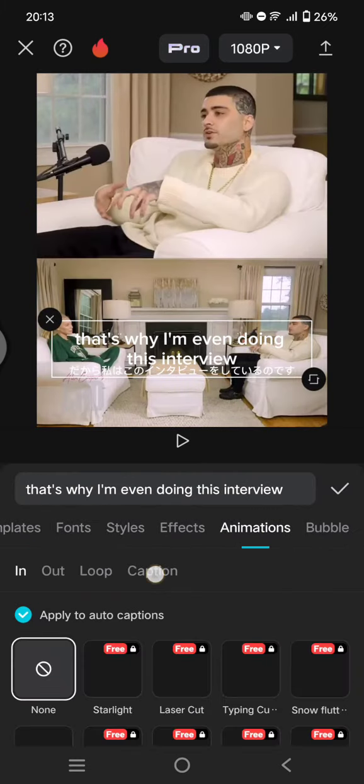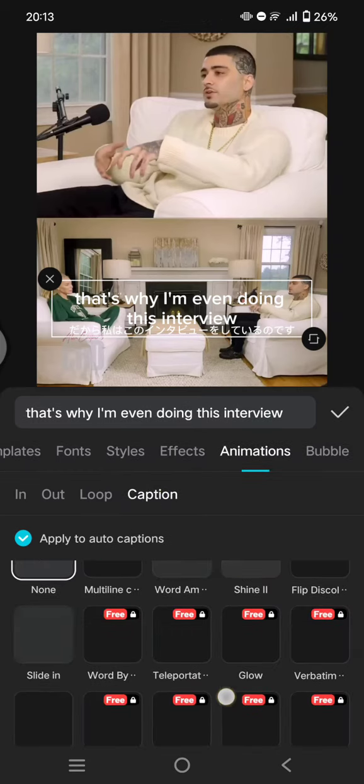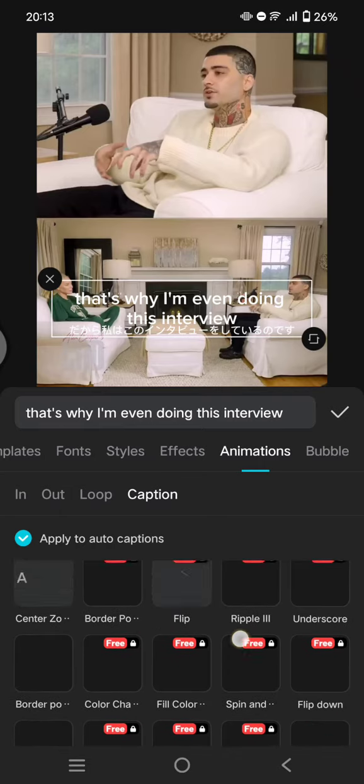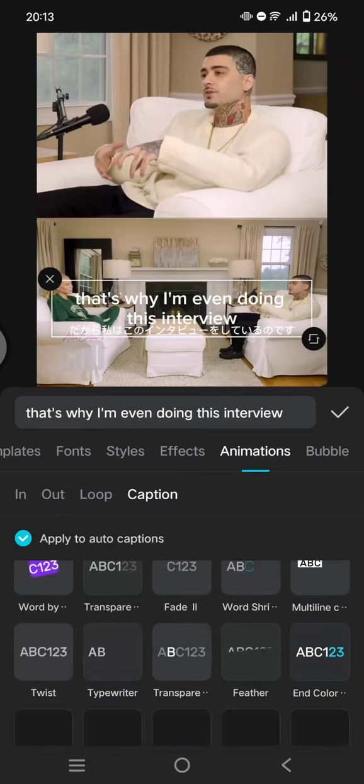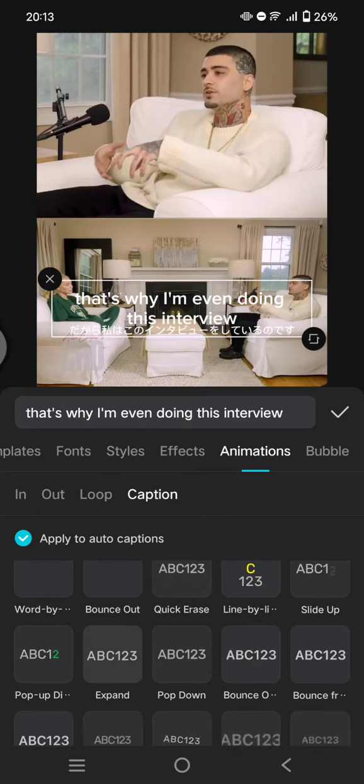animations. Click on the captions tab and find the pop-up discoloration animations. Just scroll down. Okay, this one's right here.